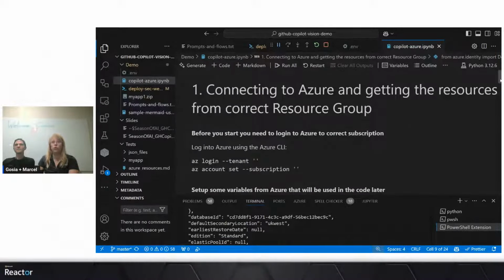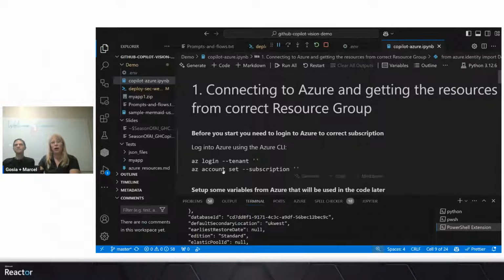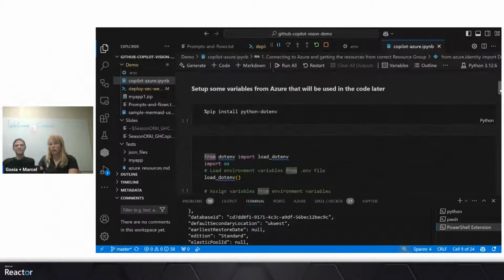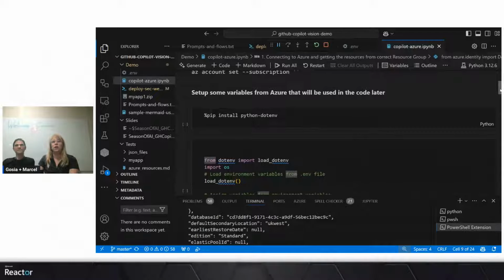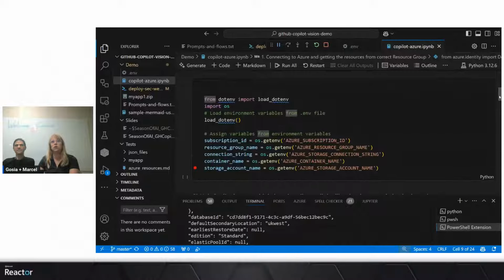So first, what you need to do before you start working with this, you just need to connect to the correct tenant ID and the correct subscription if you have multiple subscriptions. When you've done that, you can start using the environment. So first, we'll get some preloaded definitions. We have a subscription ID, resource group name, connection string, container, and storage. So this is all we will need, and I already know that.